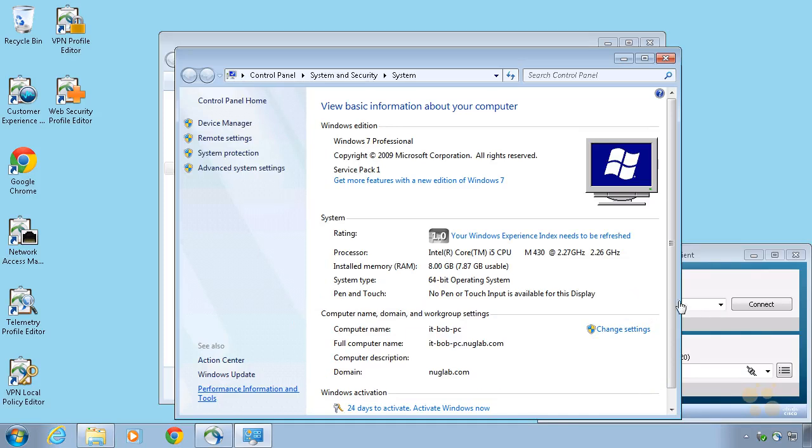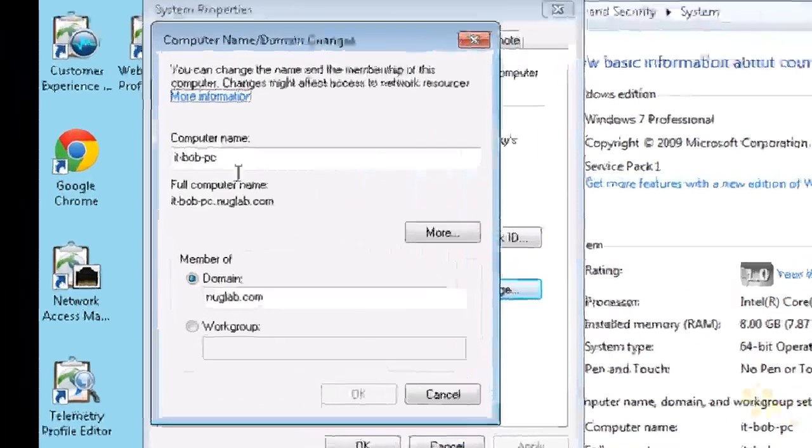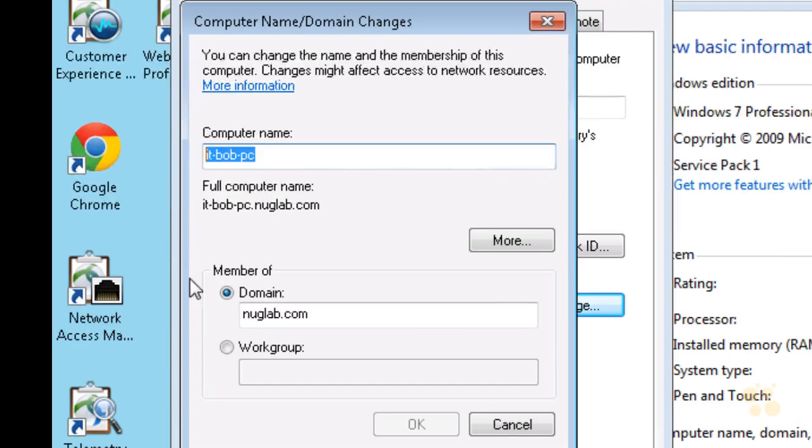So what I did was I clicked on Change Settings, and then I clicked on this button called Change. There's also a wizard if we click on this link right here, but I use this option called Change. And I changed the computer name to itbob-pc as the name of this computer that Bob's using. I also put in the name of the domain I wanted to join, and I clicked on OK.